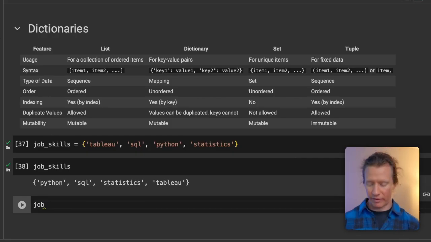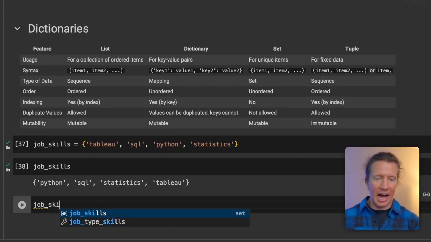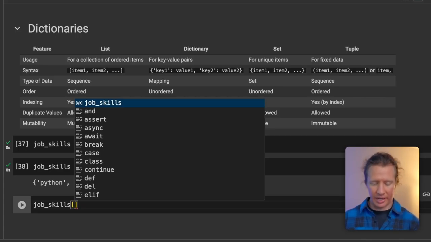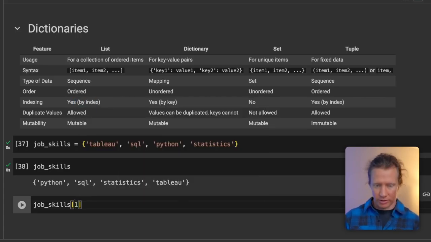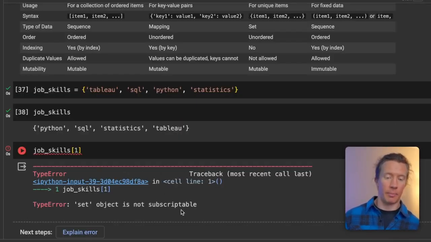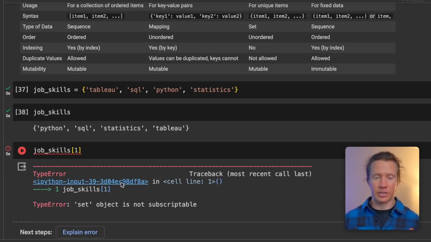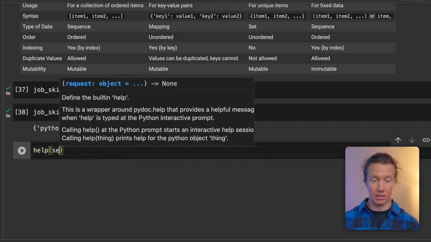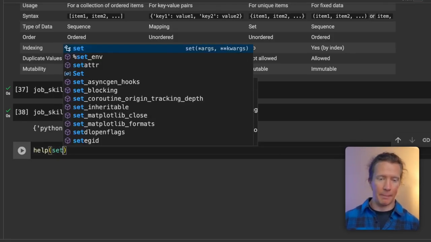Now for lists, whenever I wanted to find an item in a certain position, I could just define this with a square bracket and then put in an item. In this case, we have 4, so 1 I'll do in this case. But for us, it's not going to work because set object is not subscriptable. It's fancy talk for saying there's no index. You can't do this.